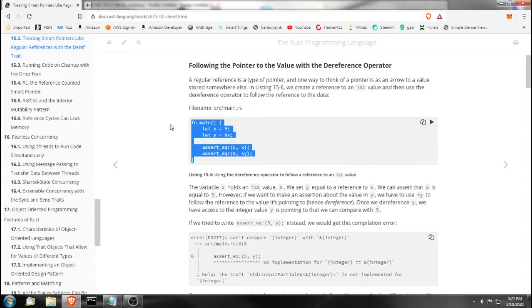Listing 15-6: using the dereference operator to follow a reference to an i32 value. The variable x holds an i32 value 5. We set y equal to a reference to x. We can assert that x is equal to 5. However, if we want to make an assertion about the value of y, we have to use *y.